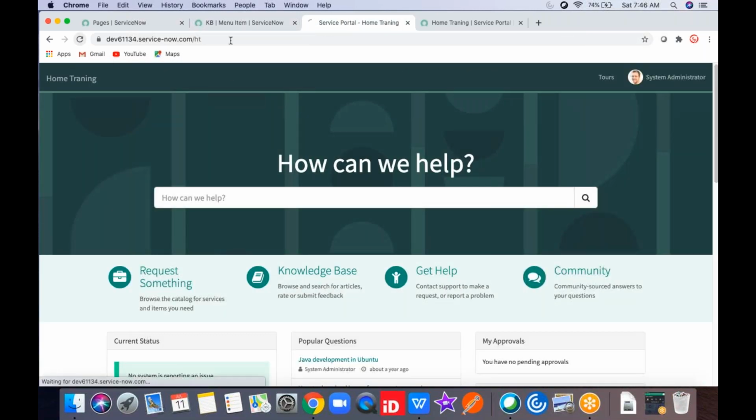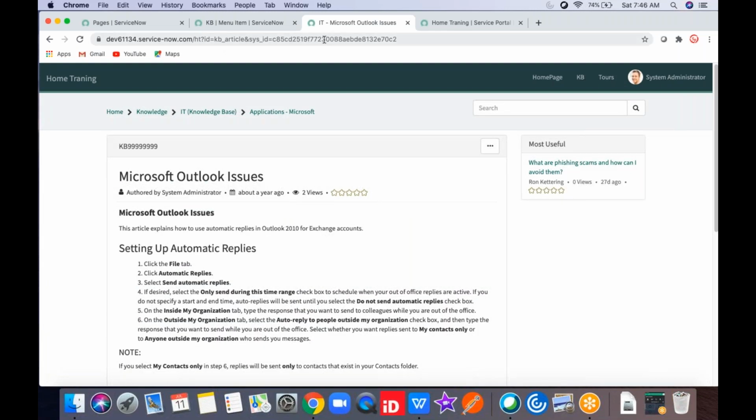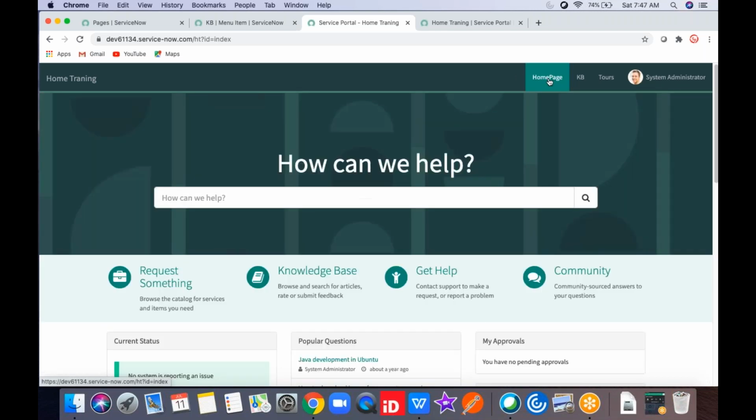So basically, we configured two menus here. One is the home page, which will land on the index page, nothing but this same page. Another is the KB, which will land on that KB article page, and the ID is whatever KB article we put. If you click the home page again, it will land on the index page. So these two menus we have configured for the team. Okay. Any doubts, anything, or else we'll go to the next topic.